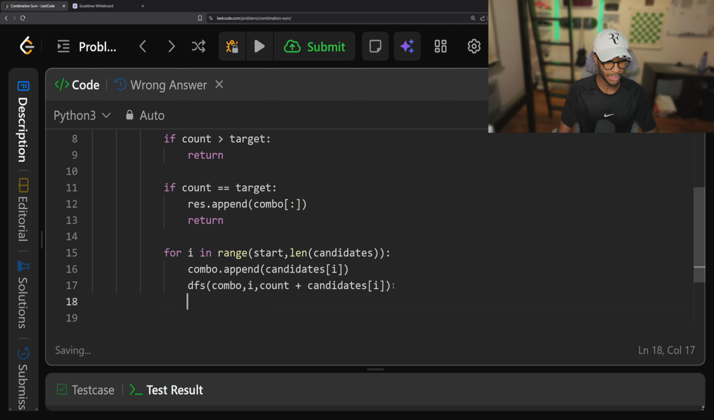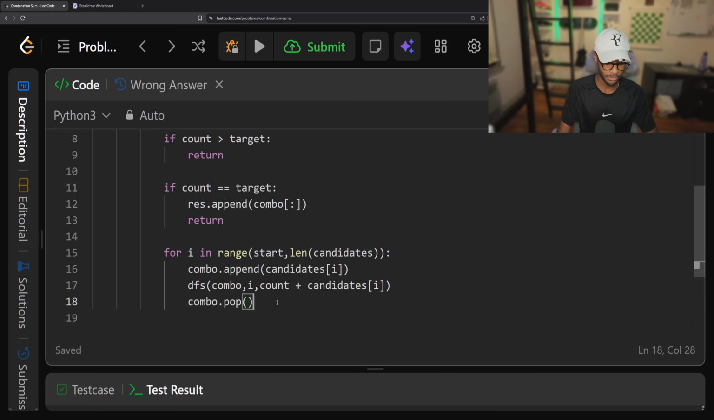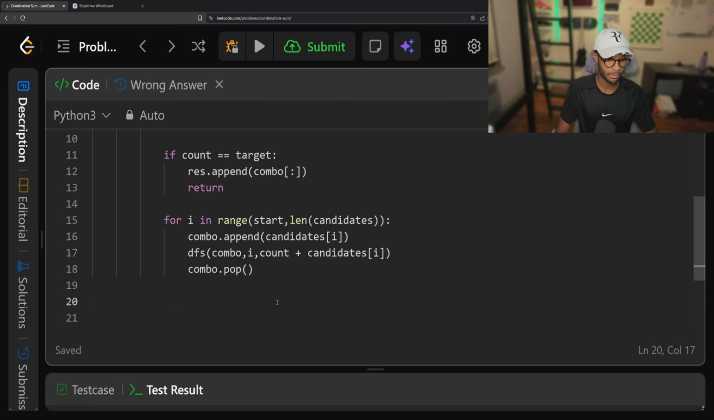Once we've explored all possible paths, we have to undo our work. So we say combo.pop, right? And if you don't know why we undo our work, once we've explored all the paths that start with 2, we need a fresh slate to add the 3. If we kept the 2 on here and never popped it off, how would we get a 3 all by itself? So now all we have to do is actually call the DFS function.